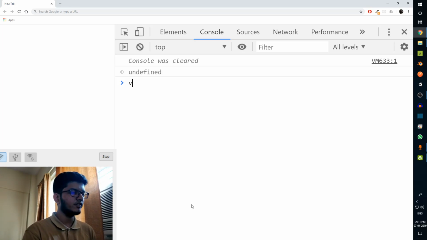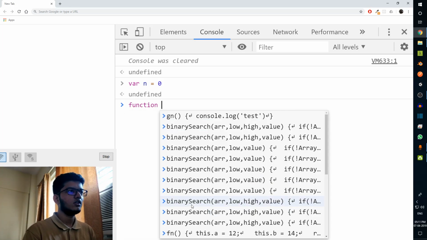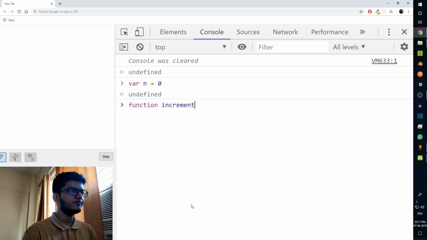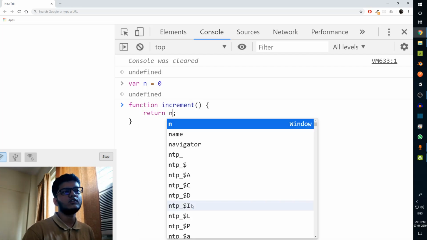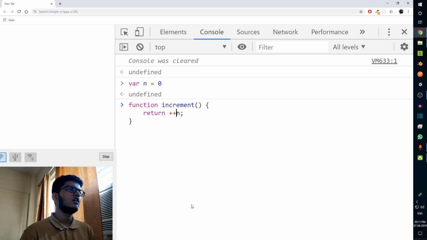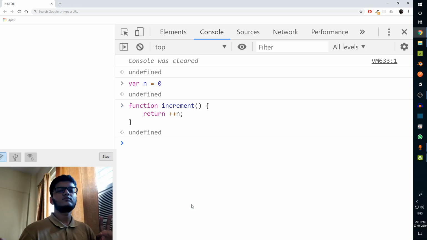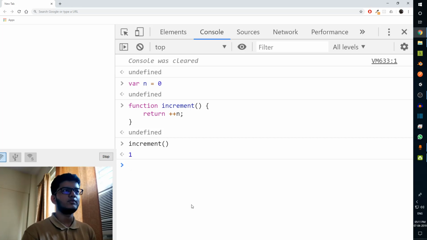Think about it for a moment. If I create a variable n equals 0, and let's say I create a function increment, and all this function does is it does n++ and maybe returns it. And if I'm returning it, I want to increment it first and then return it. So that's all this function does. Now if I call increment, it returns 1, because initially it was 0, it got incremented to 1.